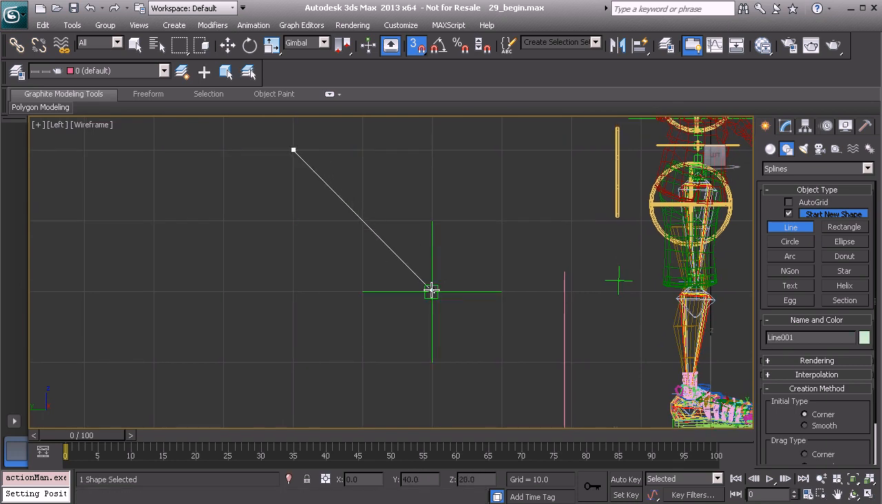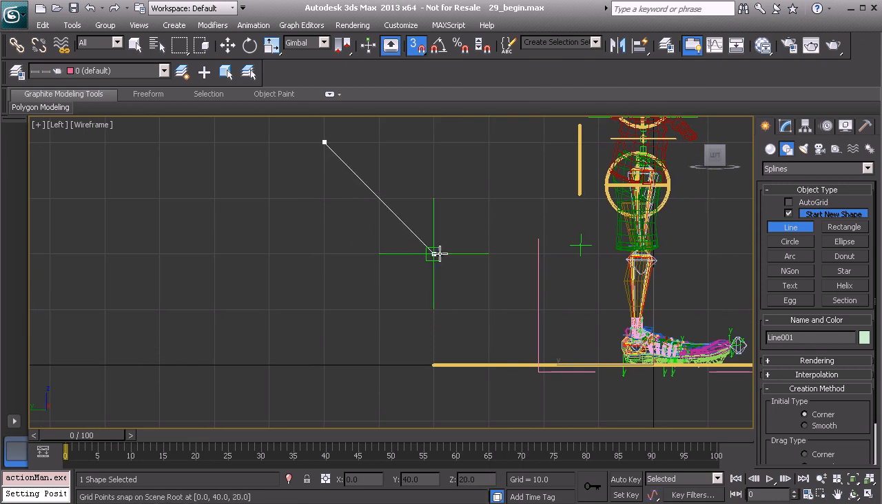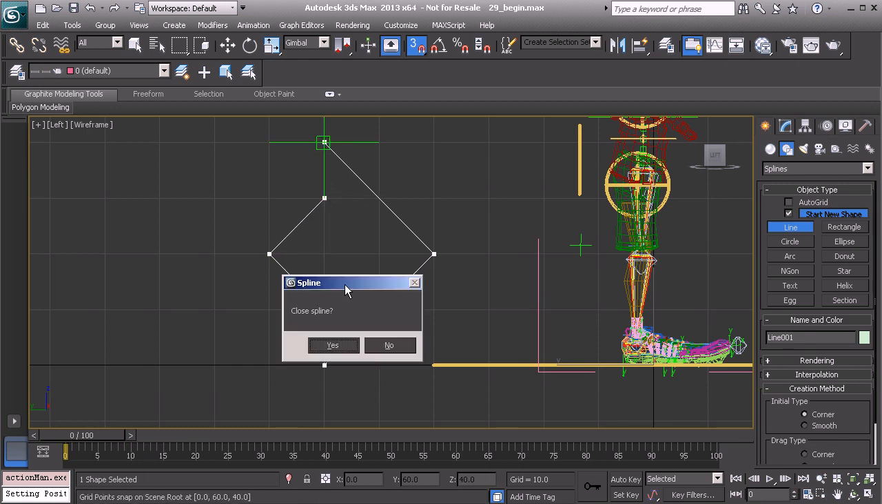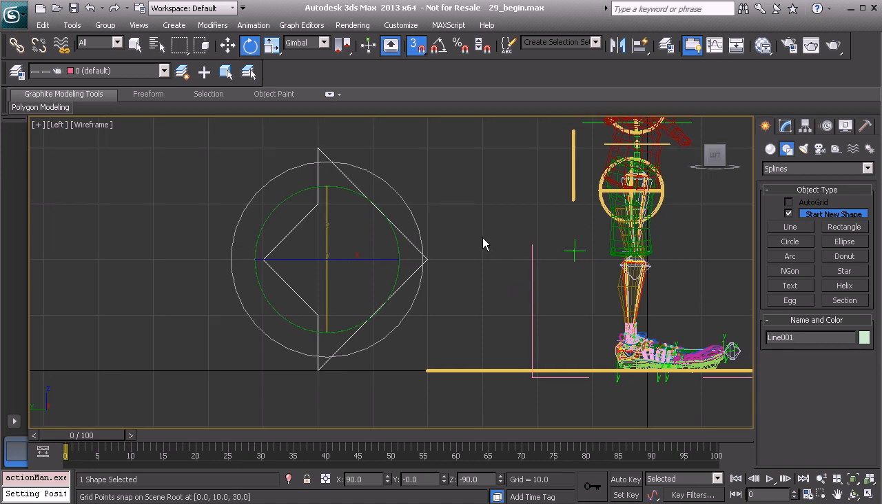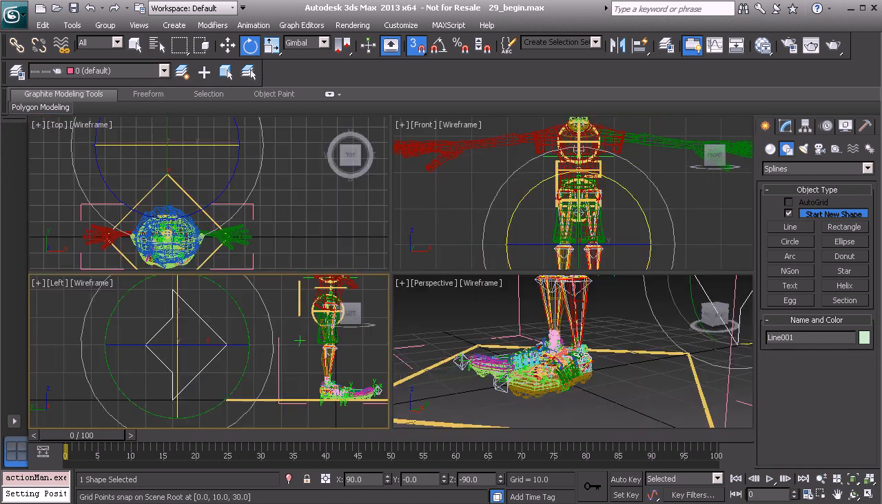Just go ahead and create an arrow shape, and we'll have it taper. Best control ever. All right, let's close our spline, right click to exit our line tool, and now we can move back to our perspective view.